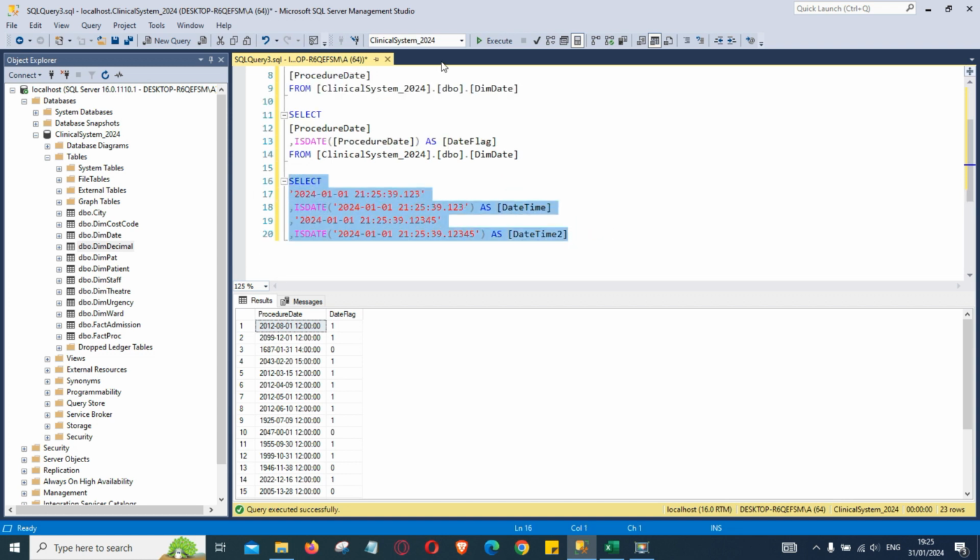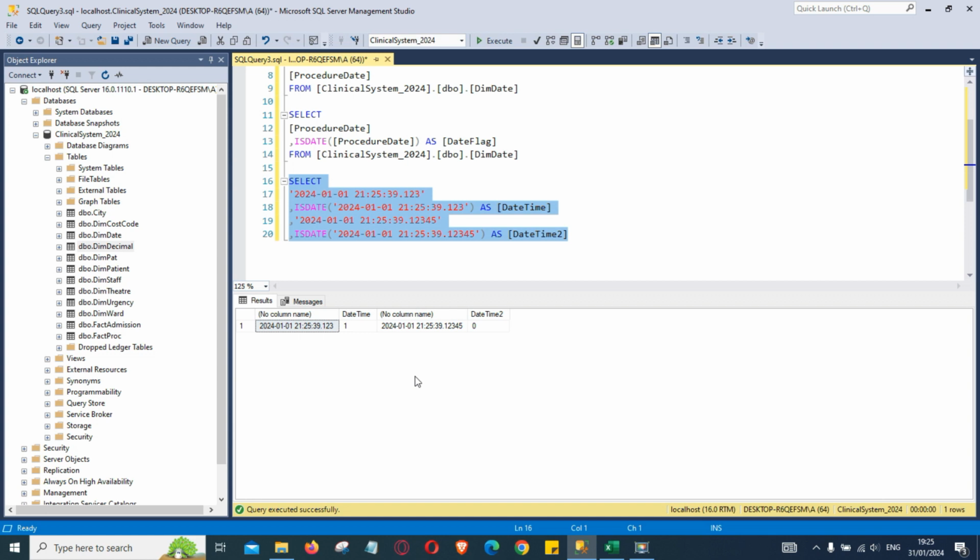If we run these two, as you can see, it is the same number of characters, 1st of Jan 2024, and we just put a random time, 25:09 p.m. and 39 seconds and 0.123. So it worked with this date and time, and it brought back 1, meaning it recognized this as a correct date. But when we put 0.12345, it has become DATETIME2 data type. On this occasion it brought back 0, saying this is not a proper date.